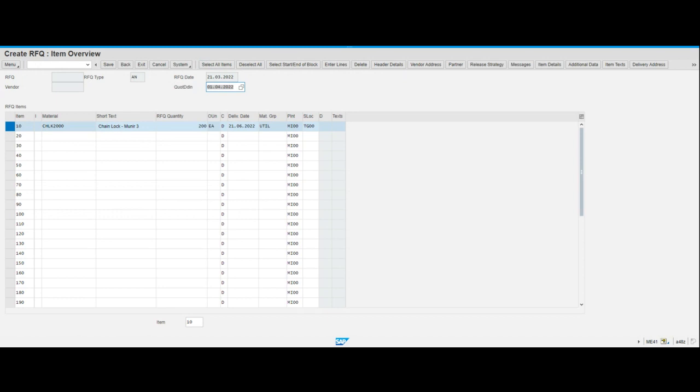Okay, now you have all the line items. If you are in this screen, make sure these entries are correct. Now here you have to enter your vendor address, that is, which vendor will get this quotation. Remember, you are going to send it to them and they will give you their price for this chain lock 2000 material. So which vendor will get this one?